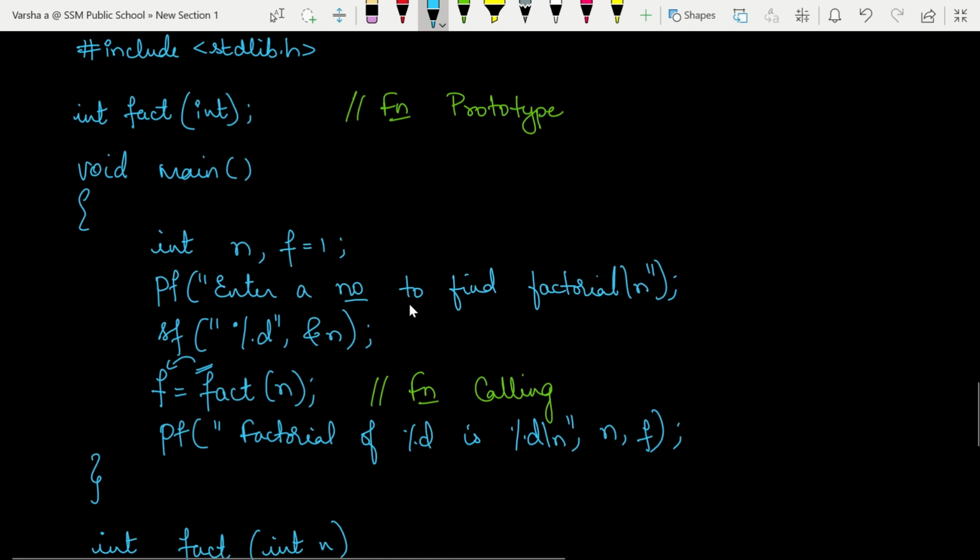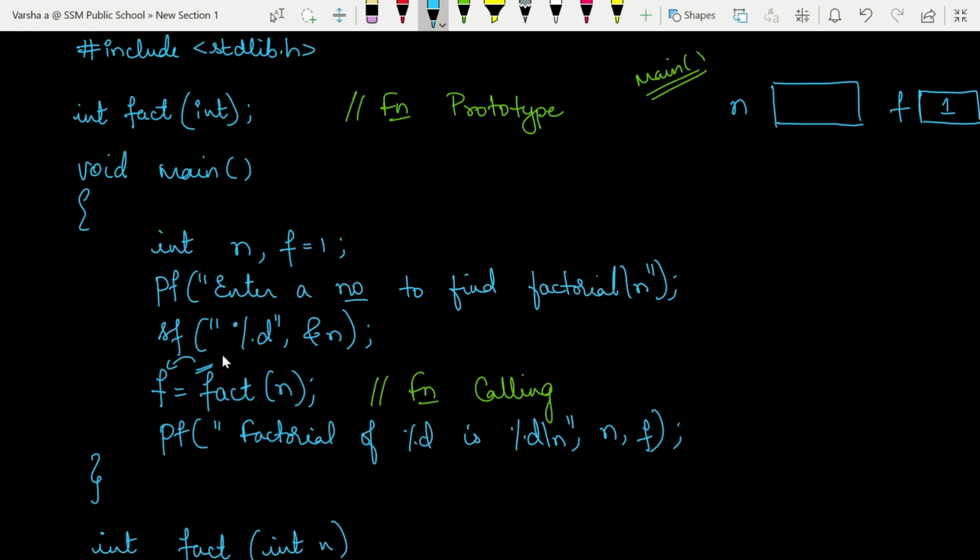Now you know that the control flow is always sequential unless and until it is altered through our program. So the first instruction is this one, two variables get created, this is n and this is f. Here f = 1 is not necessary, anyway I have given it, so I am storing it here. This is our main function's memory. Then Enter a number to find factorial is displayed on the screen, and whatever value the user enters is stored in n. Let me assume the user enters 5 and that is stored in the variable n.